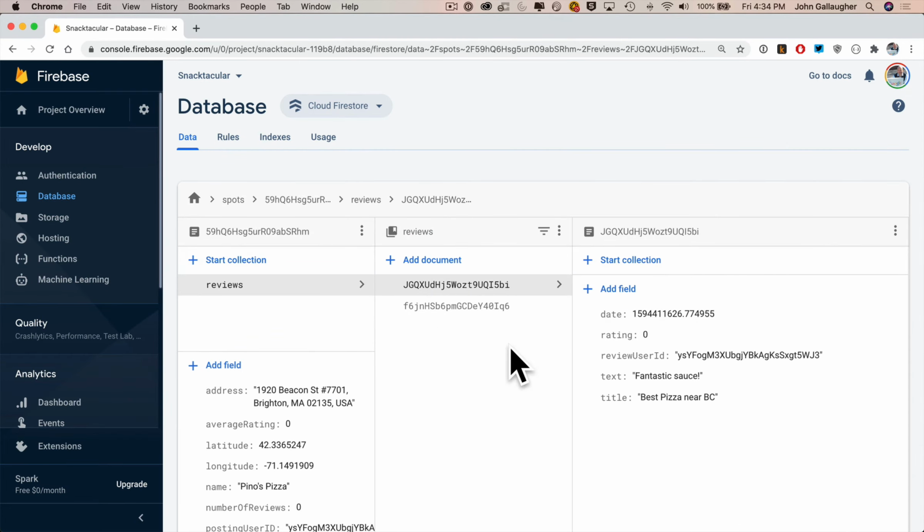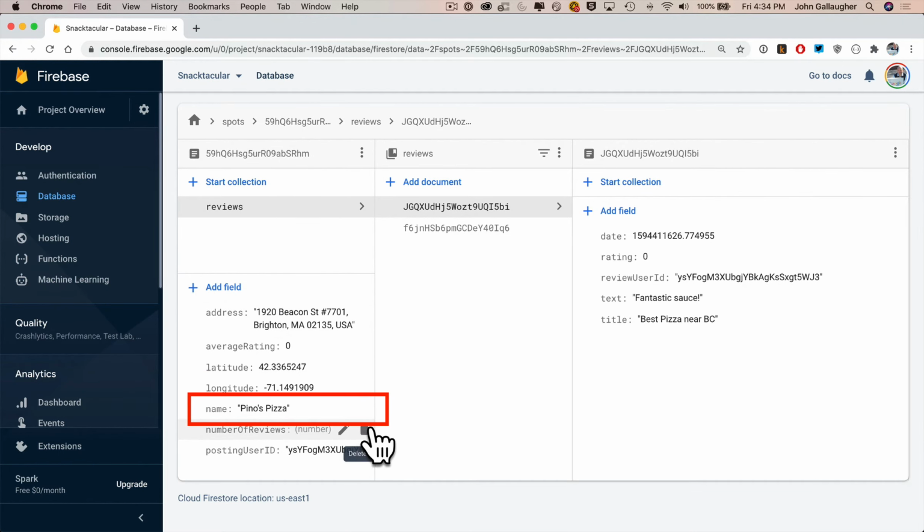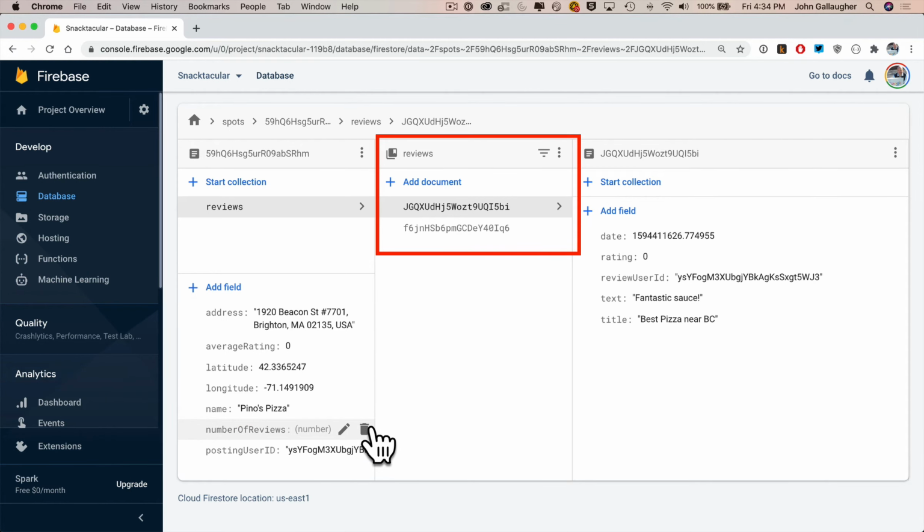I'm going to open up my Firebase console just so we can get a look at what we should be pulling up. As a reminder, I'm in the document for Pino's Pizza, and I've got 2 reviews in the reviews collection.